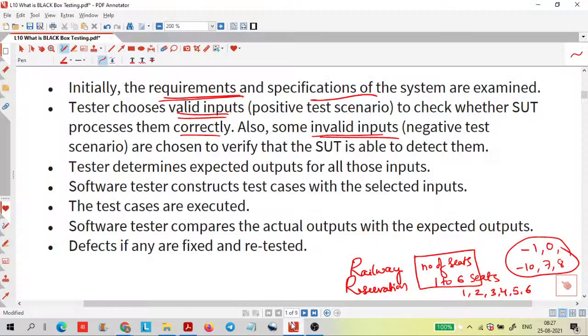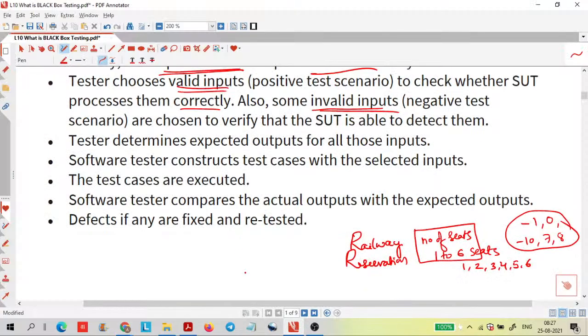So this is very important to find out the valid input and valid output. Then the tester determines the expected output. Once we provide the seat number from 1 to 6, what is the expected output? It should accept the number of seats, and we will proceed to the next page for the payment and all. So that is our expected output.